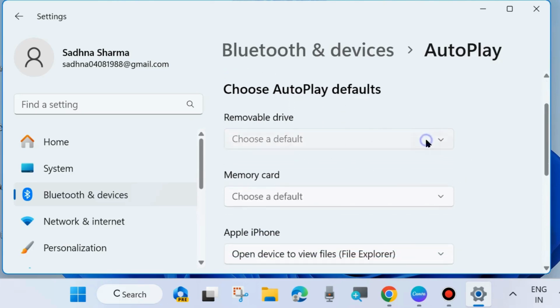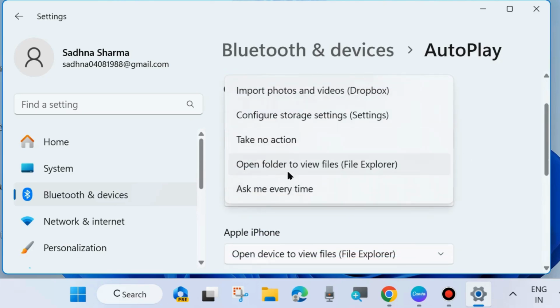Choose autoplay defaults, removable drives. Here various features are available. Choose any one of them. Import photos and videos, take no action, ask me every time.